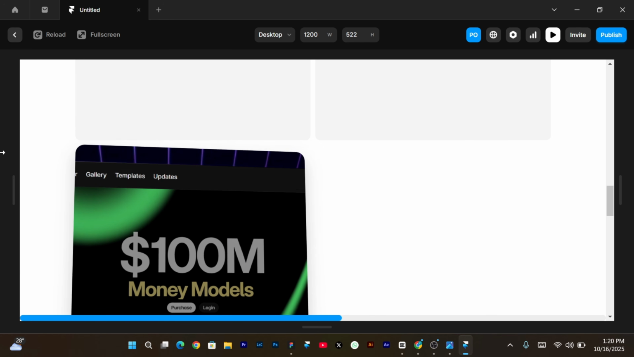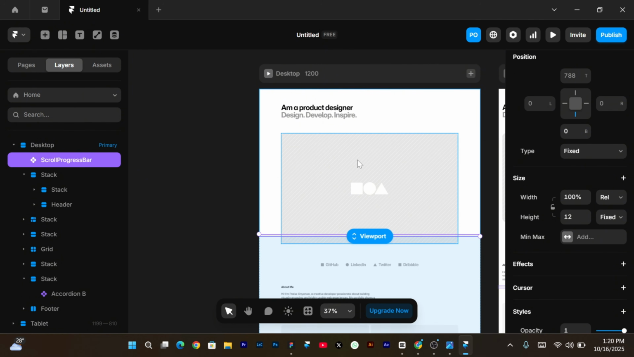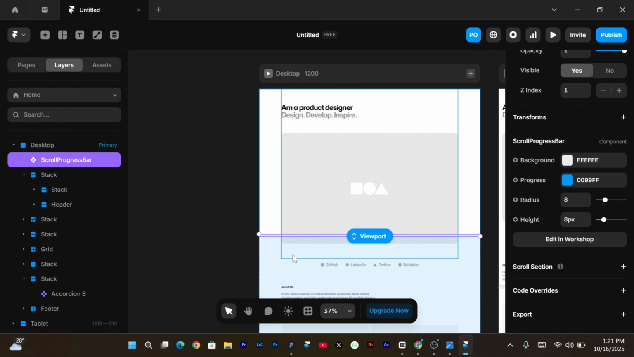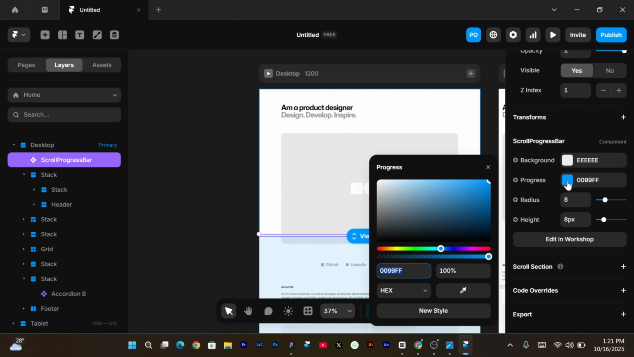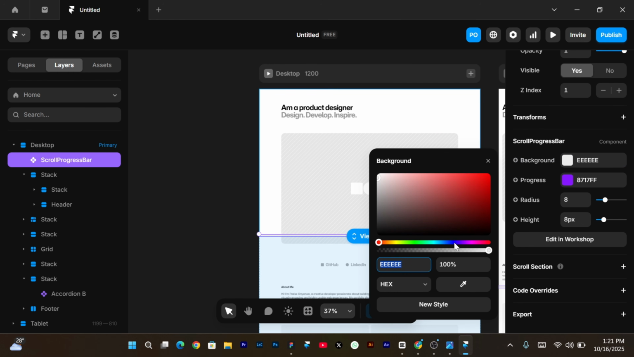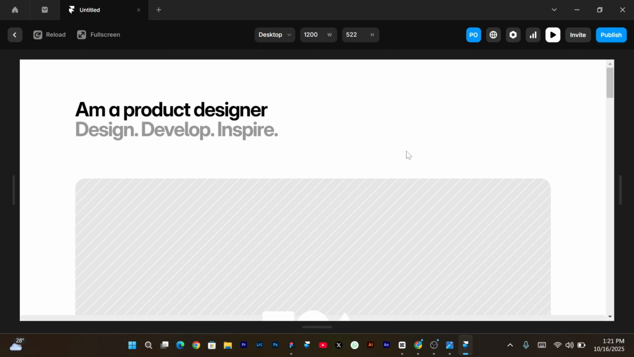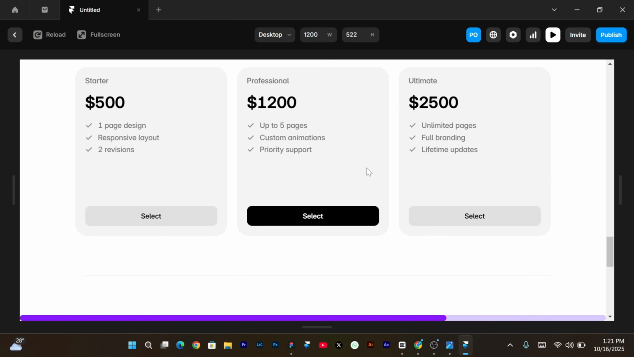We can customize the color. Let's just say I don't want the blue color. Going over to the properties menu, you can now see the scroll progress bar component. I can now tweak the color to whatever I want it to be. Maybe let's just go with this. And for the background of it, I want it to be the same thing but a lighter one, so something like this. So let's just see how this is. So this is perfect. It's really beautiful.